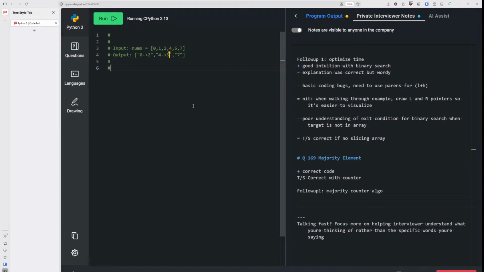Okay. And the given is that the integer list you're given is sorted. It's sorted. Okay, perfect. And there may be duplicates. Okay. Would you include the duplicates? Actually, yeah.